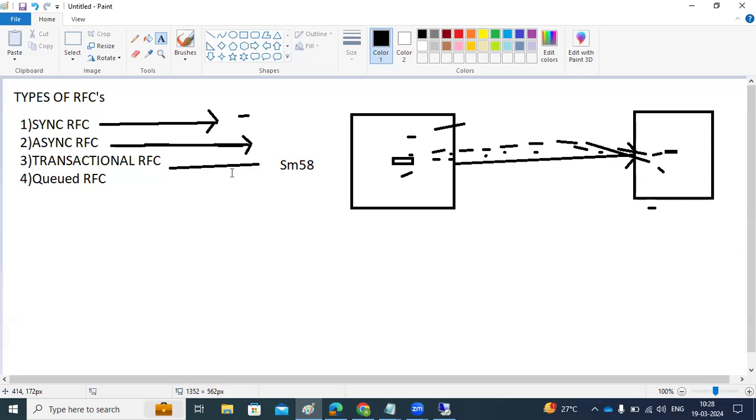That is called the transactional RFC. Why? Because when transferring the data from source to target, it creates one transaction ID at the source. While transferring, if the target is available, it will transfer the data. If not available, the data will be held in the source itself. Then it keeps checking whether the target is available or not, and then transfers the data to the target system. That is what happens in the system, and that is called the transactional RFC.